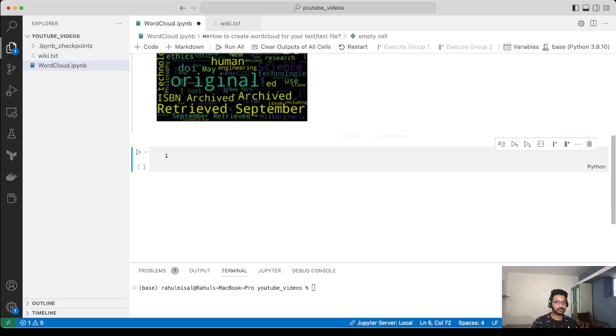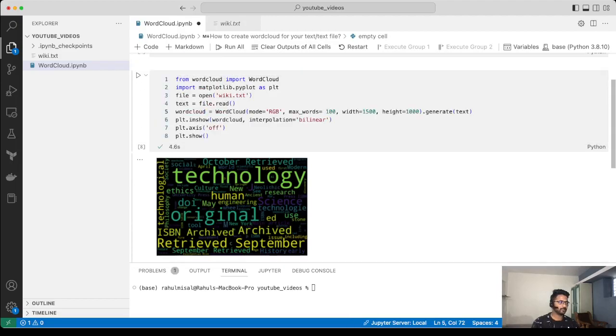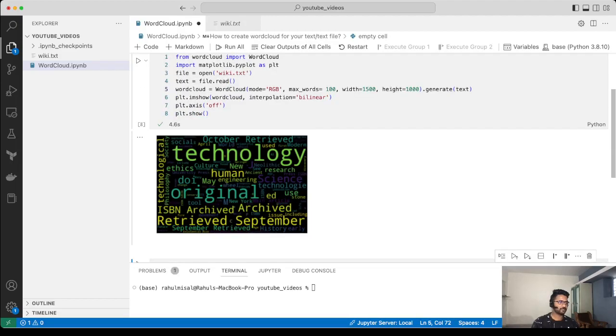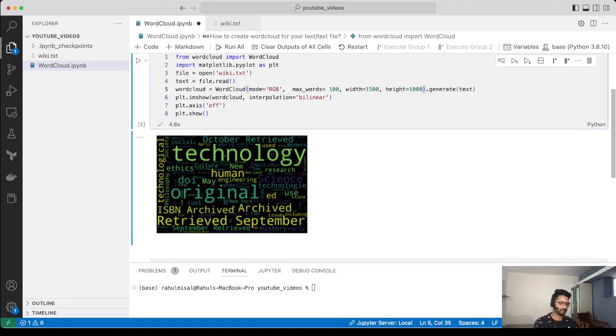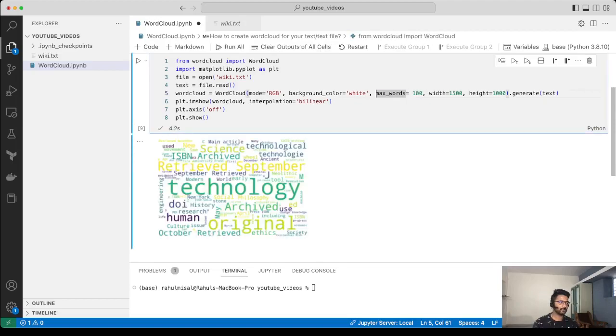The next thing we can do is if we want to add any background color to this, if we don't want the default color, then we can add any background color. I'm just going to add white here because I think that might look good. So this can also be added.